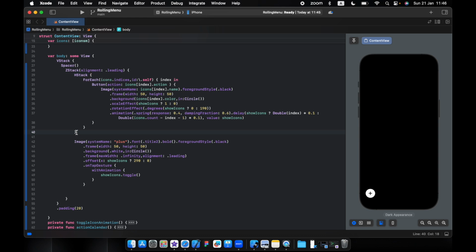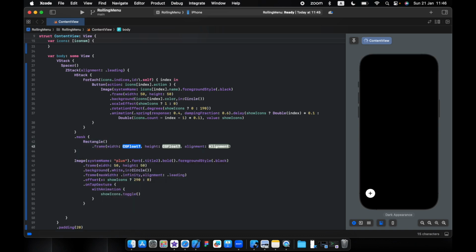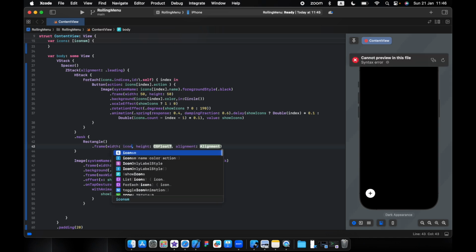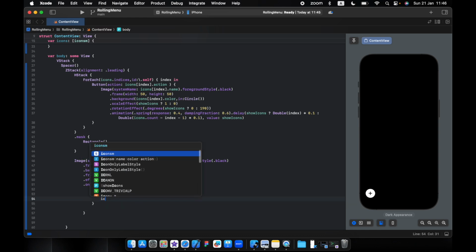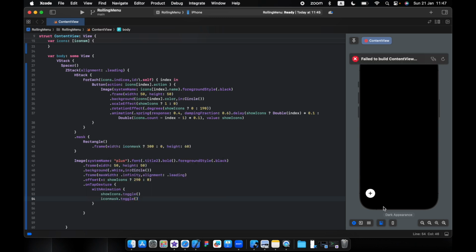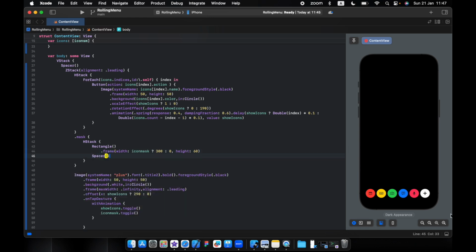So to fix this we need a mask rectangle. Give it a frame. Icon mask is true will be 300, else will be 0, and the height 60. On tap gesture we do icon mask toggle. So now we open, close, you see it is open and on close we start from the mid. I want to start from the left. So we do this inside the HStack and we push it all to the left.